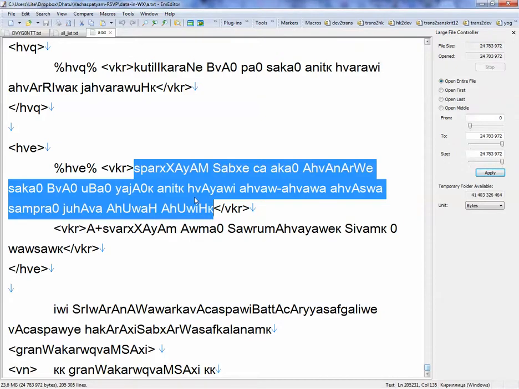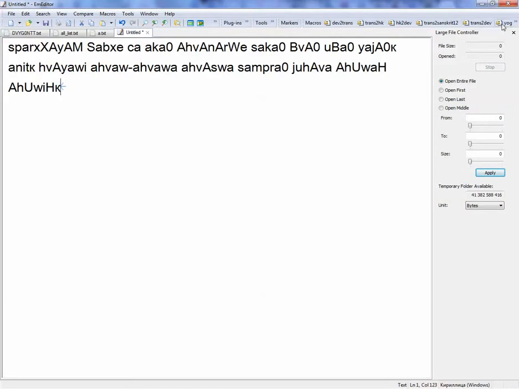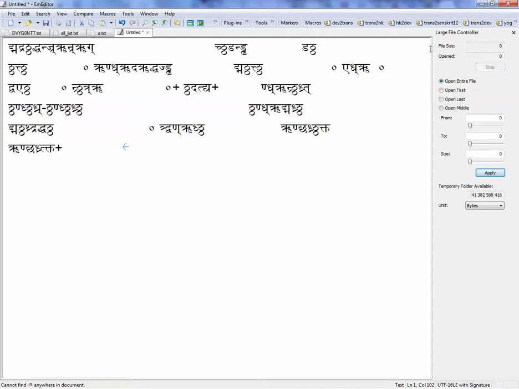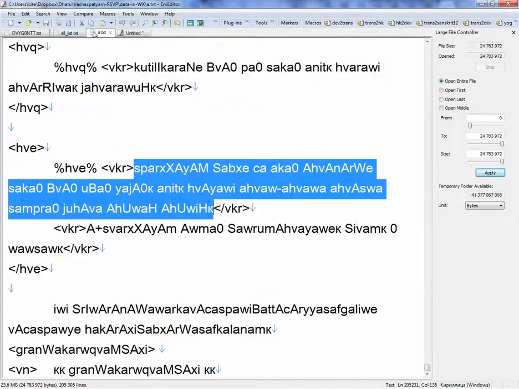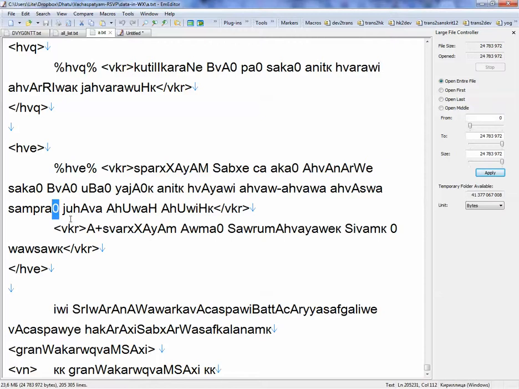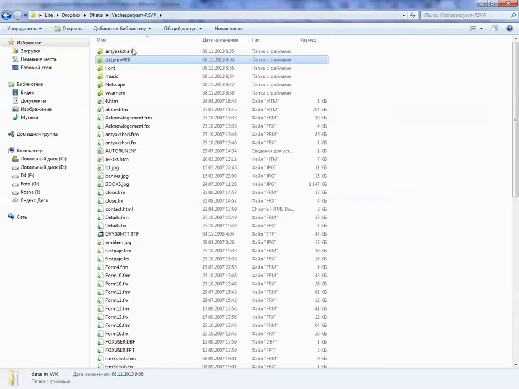I guess it's the Yogesh encoding, so let me try. Okay, it's bad. Either it's not Yogesh or my Yogesh converter is not doing too well. Anyway, it could be worse. It's convertible at least. It's open, that's a good part. And let me show you one thing.